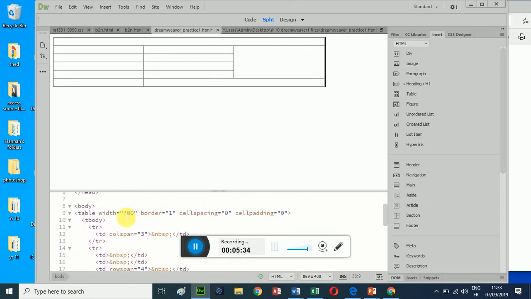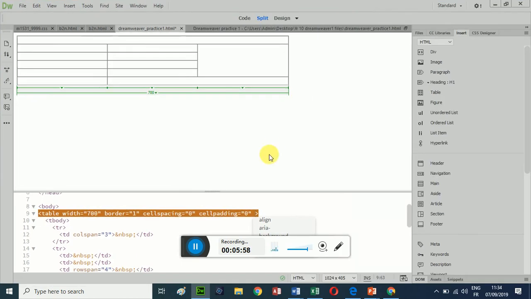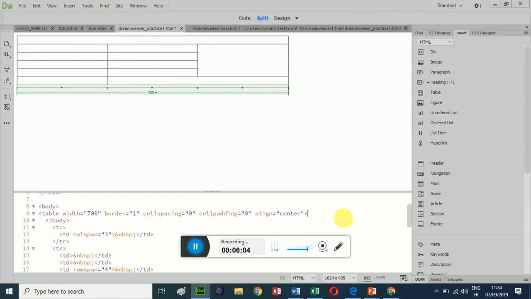Here's the code for my table. Right here at the top, where it says table, I can set width, border. I already did that automatically. I've got cell spacing, cell padding, which are all 0. Remember, I didn't set those because they didn't tell me. So I want to center this, so I'm going to click in here. The nice thing about Dreamweaver is that when you click in the code, it will start to prompt you. So I want align, and I want center, and boom.